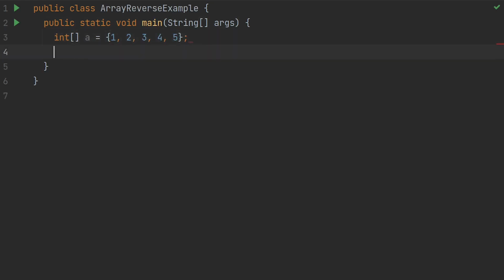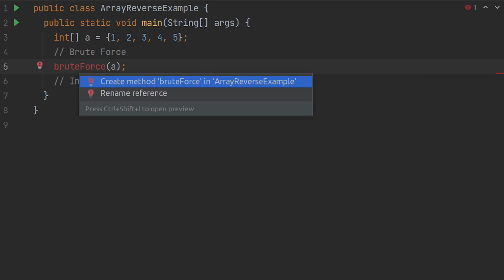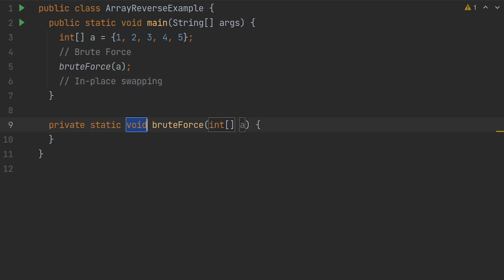Now there are two ways to reverse an array. First is the brute force approach, where you use a temporary array, and the other one is in-place reverse using swapping. First, let's go with the brute force approach. Let's call bruteForce(e). And then create a method called bruteForce, which takes the array e as a method argument. Let's store the length of array e in int n.